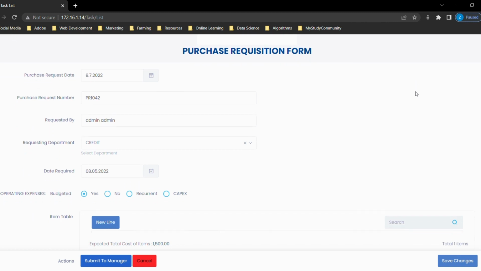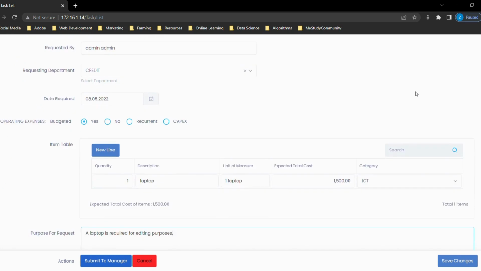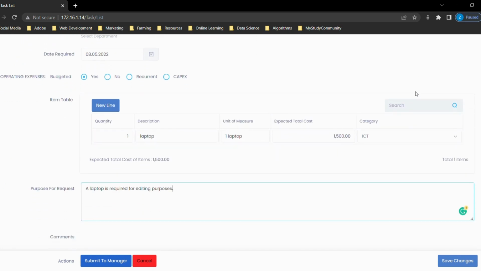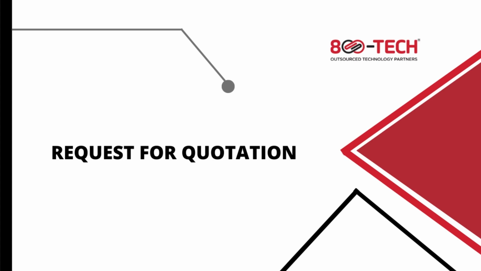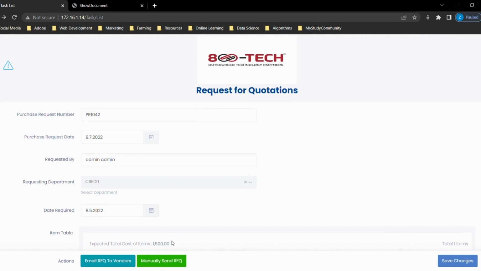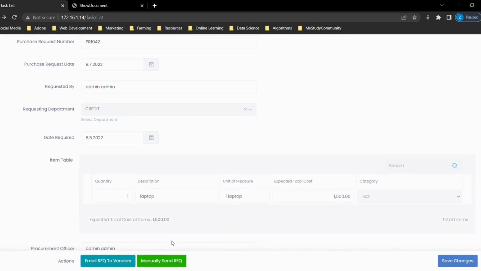Once a request has been made and approved at all required stages, we can now look at preparing a request for quotation, which will be sent to the various vendors that we select. It is important to note that a procurement officer will be creating a request for quotation. Preparing a request for quotation begins by reviewing all of the information provided by the requester, which we entered into the form previously.